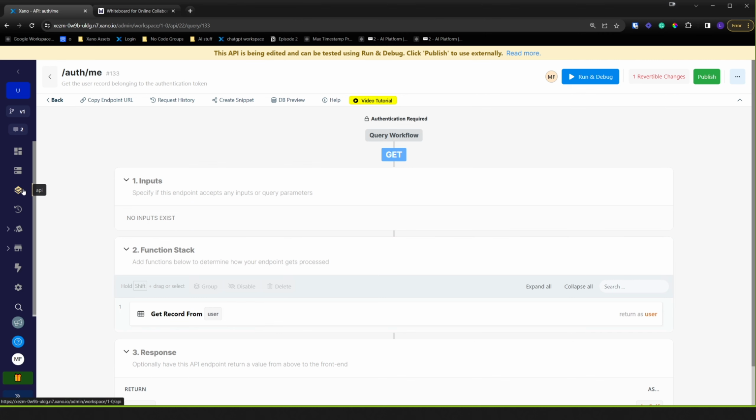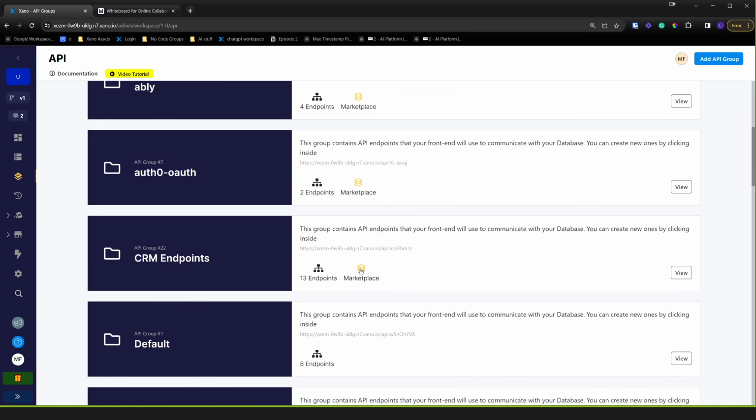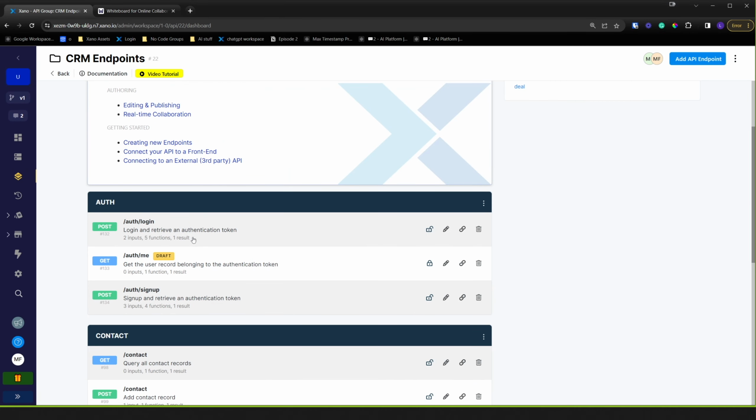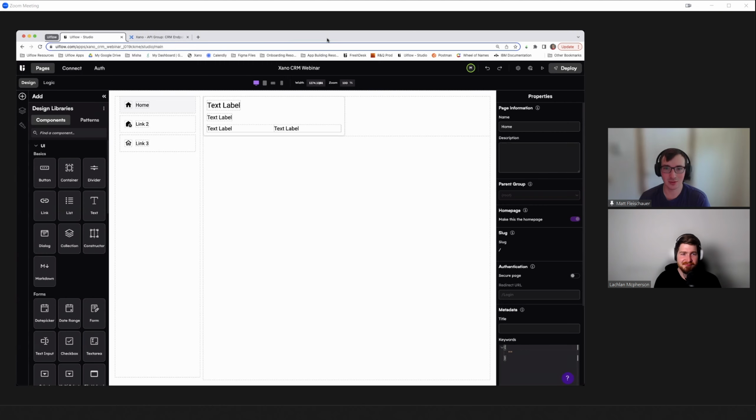So as a basic workflow, the user will sign in via our login and our sign up endpoints. It'll receive the auth token into UIFlow, and then we'll begin to use that auth token for all our future requests. And we'll get Matt now to show you how to connect your sign up and your login endpoints within your UIFlow workspace. Awesome. Thanks, Lachlan.